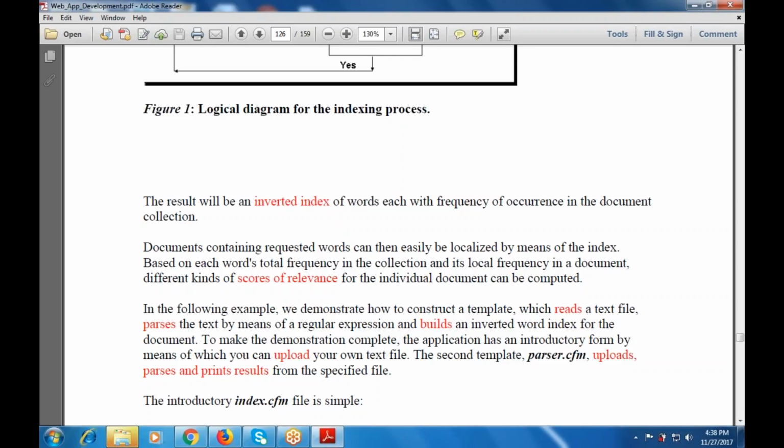This example demonstrates how to construct a template which reads a text file, parses the text by means of a regular expression, and builds an inverted word index for the document. And to make the demonstration complete, the application has an introductory form by means of which you can upload your own text files.